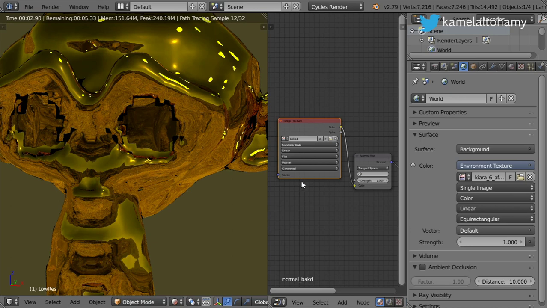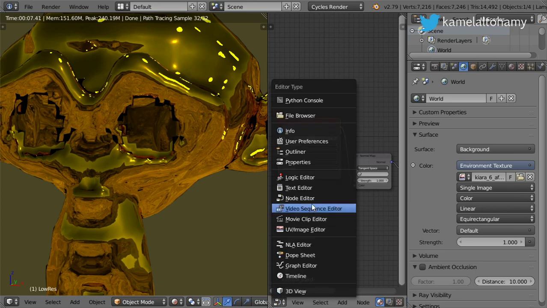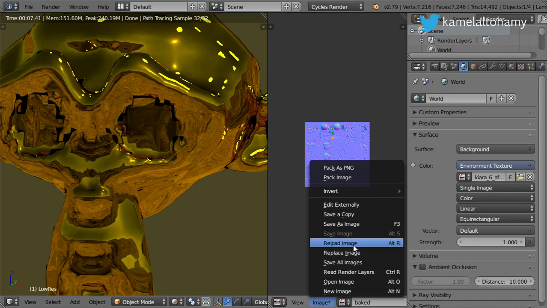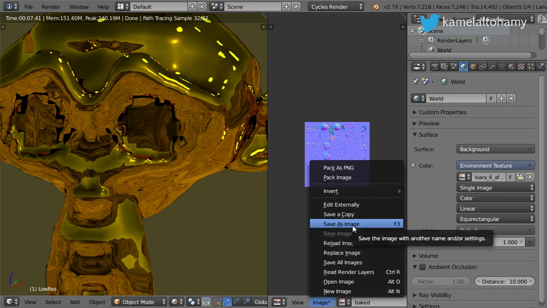And that was the workflow on how we can remesh any object, and how we can bake normals using a high res model to a low res model. I hope you enjoyed this video, and don't forget to save this object, because we have the star here. Don't forget to save to an external file.